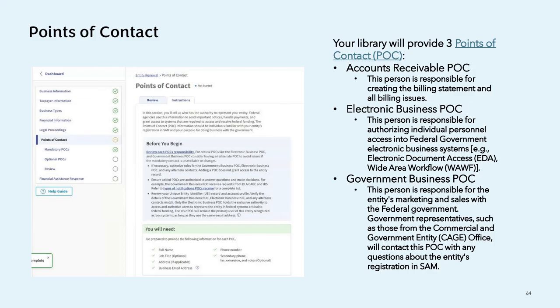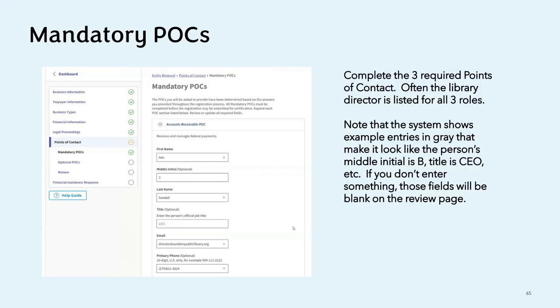The most important one for your registration is the government business point of contact. That's the person who is going to be contacted about your entity registration and will possibly answer some additional questions. And it's fine to have the same person for all 3 of these. On this next page, there are different collapsible sections for accounts receivable, electronic business, and government business. So you need to open each one individually.